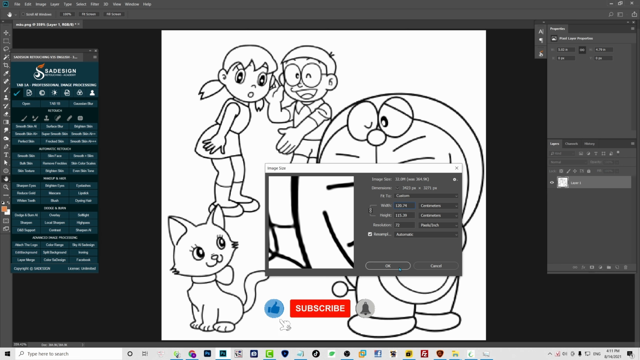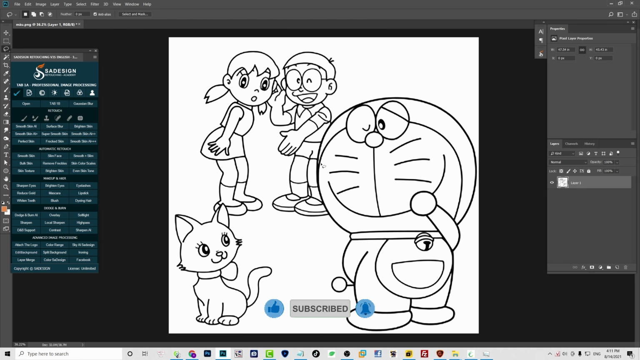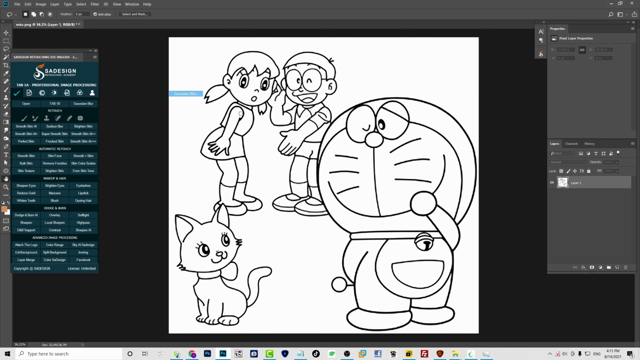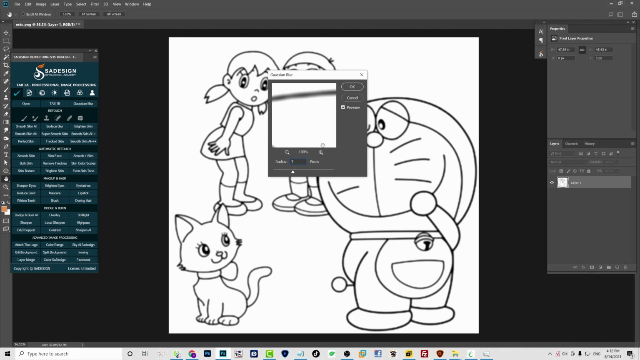Then go to filter, blur, Gaussian blur, and choose radius around 7 pixels.